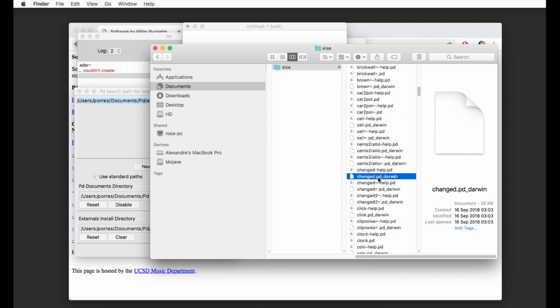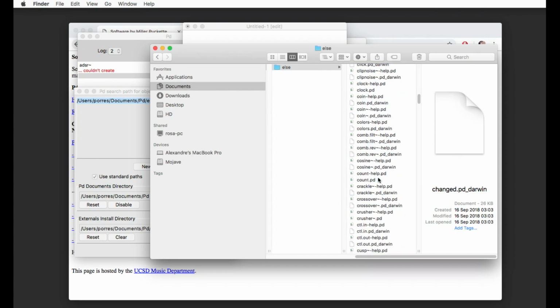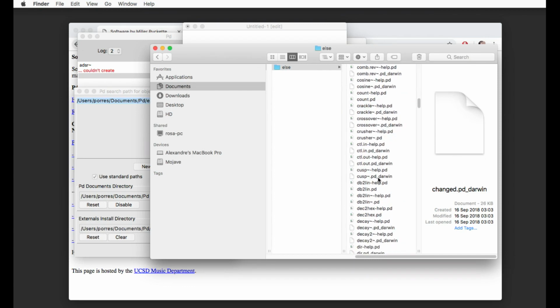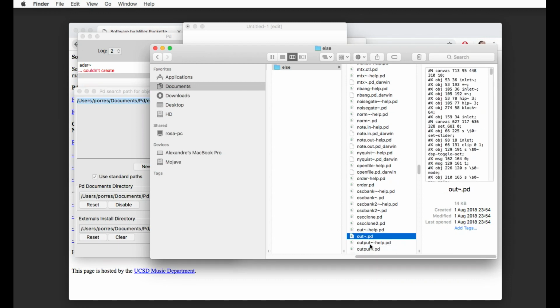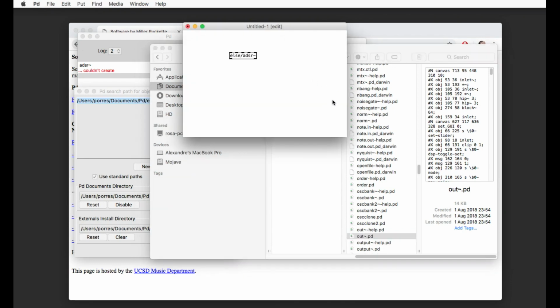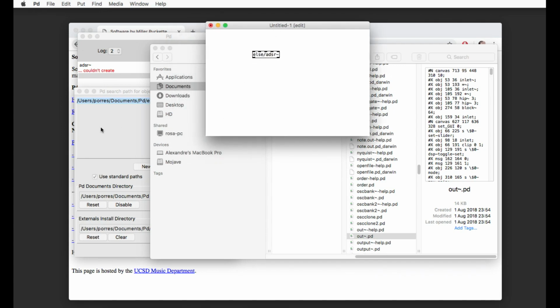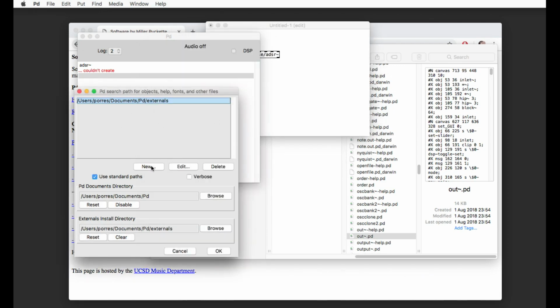And well, this library also has abstractions. Let me see if I can find an abstraction here. Well, okay. Like this one. What is an abstraction? It's a PD file, a PD patch that it can load as an object. So you may want to do this and work like that. Some people like doing that. I don't really like it. I like to edit here.